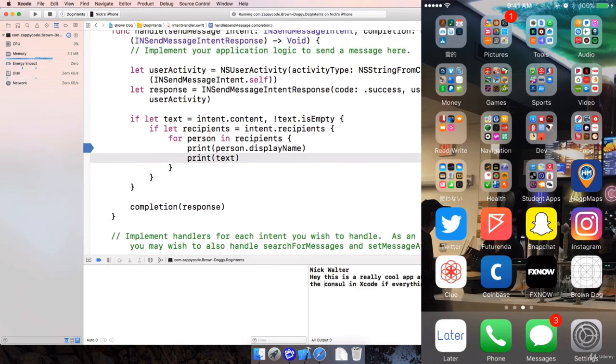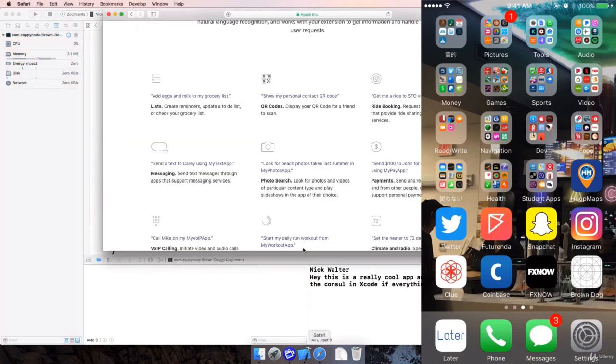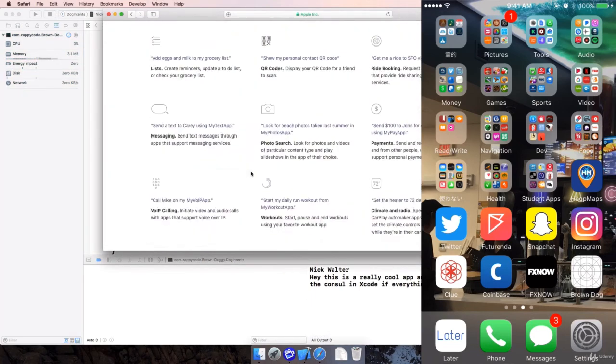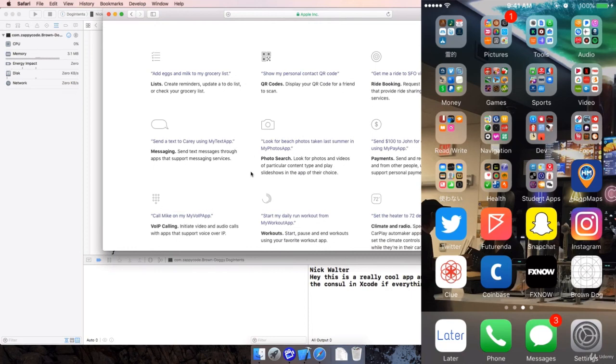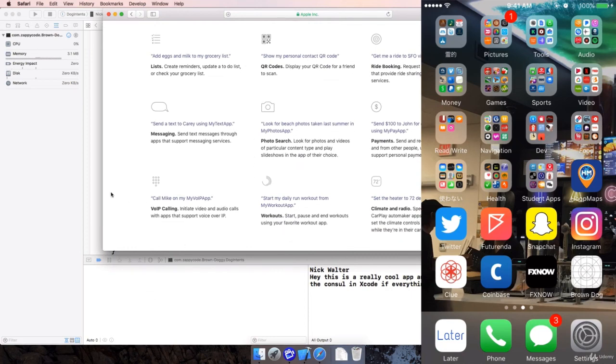So again, this is just working with the messaging stuff. There are lots of other things you can use for your app, but I at least wanted you to see the basics here and how you can get to this. And there are all sorts of different customized things you can do.